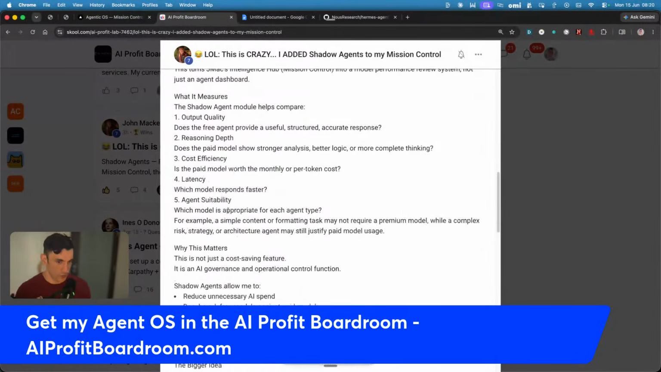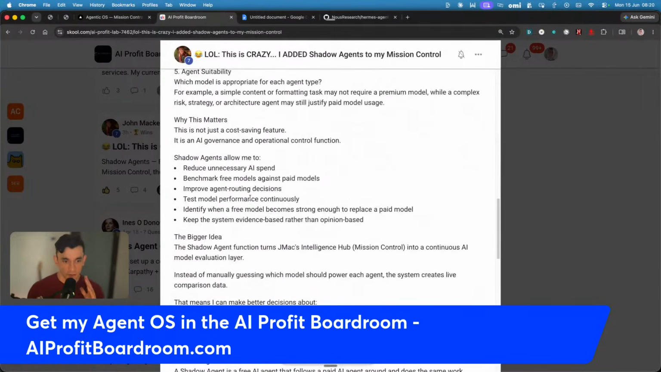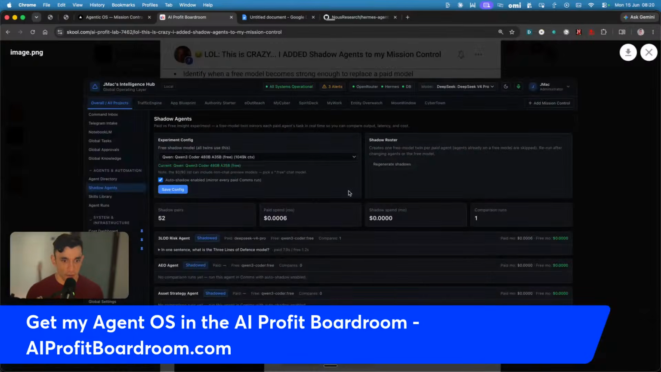This is quite an interesting one. So this is from John. And basically what he's done is he's set up twin agents every time a task is completed inside his agent operating system. For every task he has a free agent and a paid agent. Then he compares the difference in quality between them so he can see whether the paid agent is actually good or not.